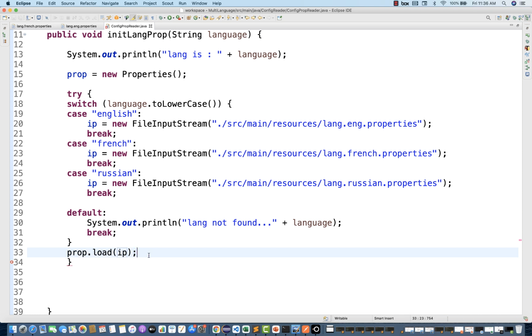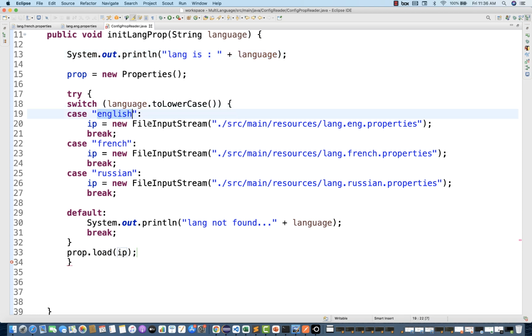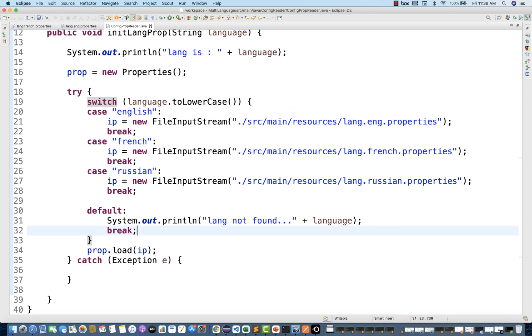object here. Right, so let's see, if language is equal to English, the key is English, now it will go to this case, IP is pointing to this particular properties, and then it loads the properties from English IP only, like that. So at a time only one properties will be initialized. Okay, so this is the property.load, and this is where my try block ends, and then I'm going to write one catch, and then let's see, one exception E here. So this class is ready now.